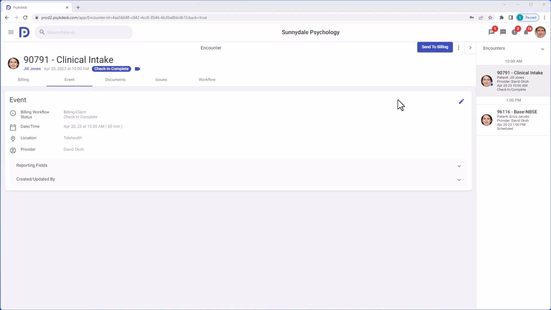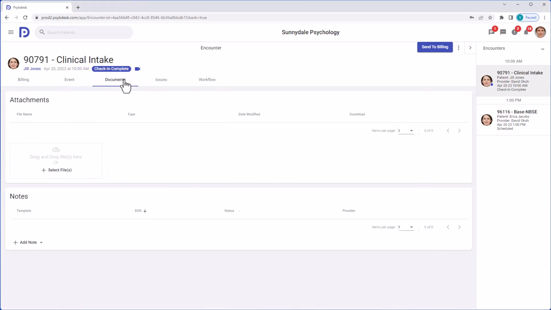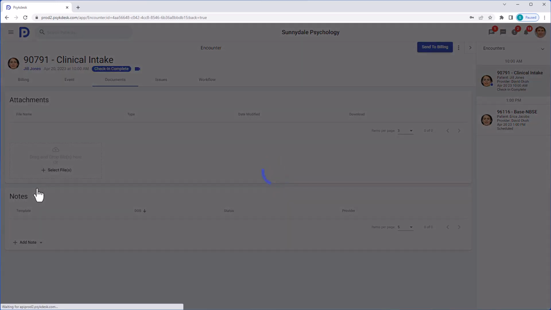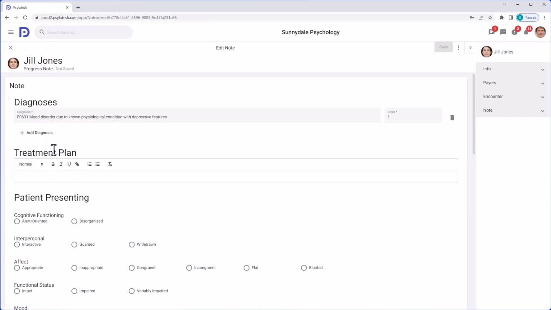Now, during the encounter or after the encounter, I'll have to create a note, attach it to the encounter, and sign it. The way I do that is I go to the encounter, go to the Documents tab, and click the Add Note button. This will show a list of possible note templates that have been set up and configured for me to use on the encounter. So I'm going to choose a progress note, and then I can fill out the progress note as needed.